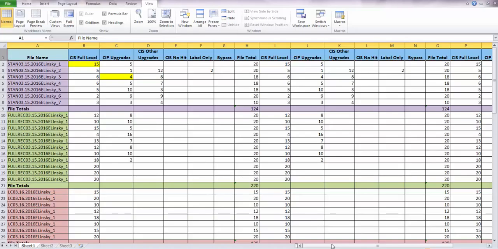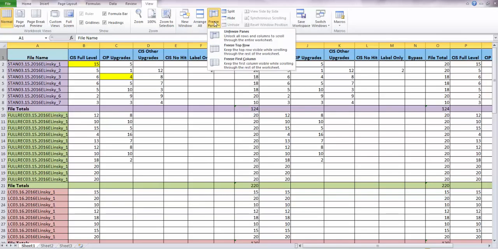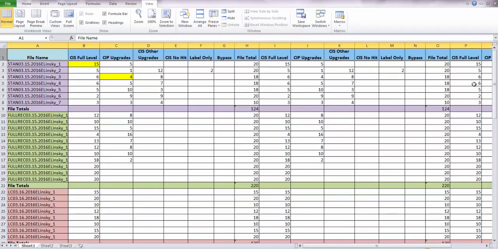Freezing multiple panes requires use of the third freeze option. Since I still have the top row frozen, I need to unfreeze it before I can access the third option, and I can do that by going to Freeze Panes, Unfreeze Panes. Now neither the top row nor the first column are frozen.